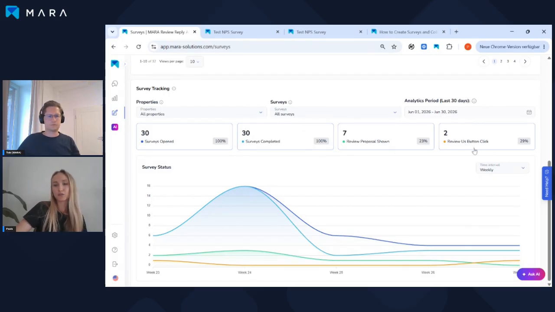And then we do have two other options: review proposal shown and review as button click. Review proposal shown refers to the page where the guest is asked to leave a public review and sees the proposal of the review, if you have this set up. If this is much lower than the completion or the open rate, this might just be because of your settings, because not every guest will see a proposal. Maybe only positively rated surveys will be shown this proposal at all. So this should not be interpreted too critically. If it's lower, that can just be because of your settings.